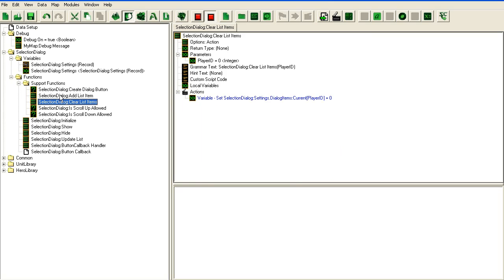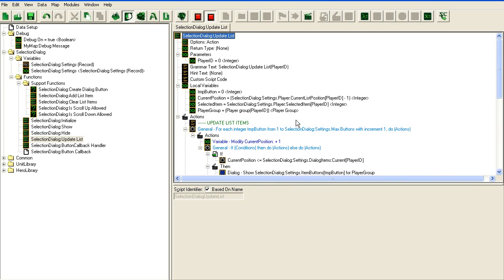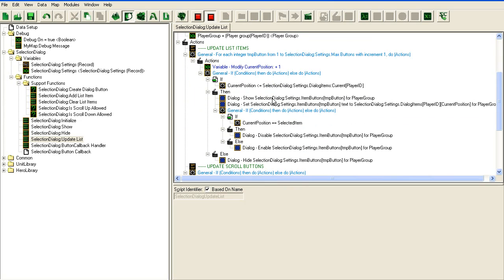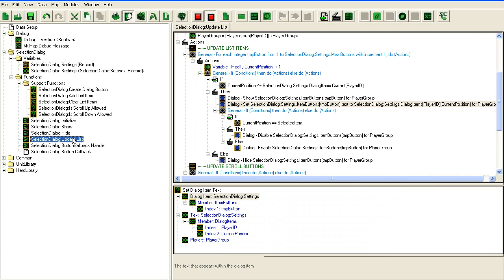Optionally, instead of doing this solution where you fill the list for the dialog like I did, add list item and clear the list, you could have used the active dialog type inside the update list to figure out which dialog type is active, and then based on that you could pull the text string directly out of your unit or hero library depending on which dialog is active. What is better for you, you'll have to figure out yourself.